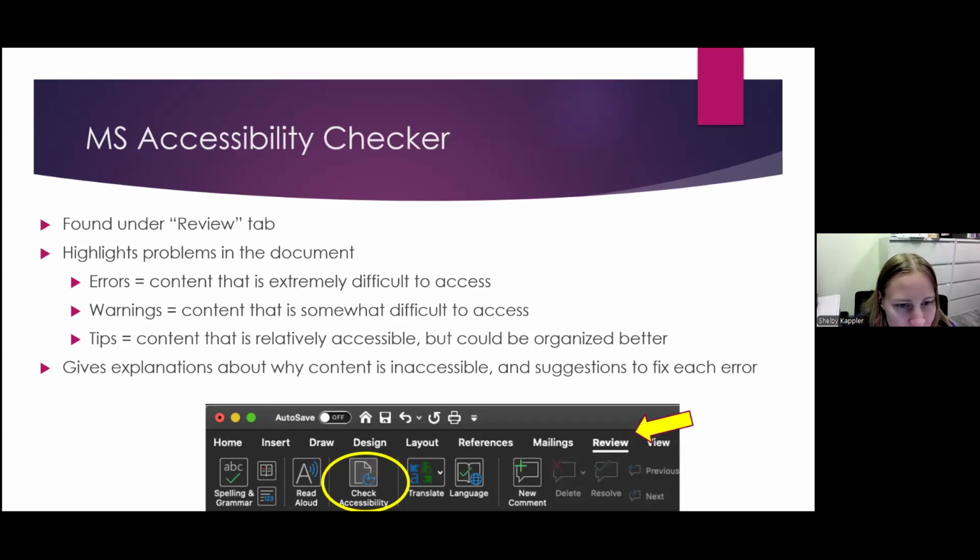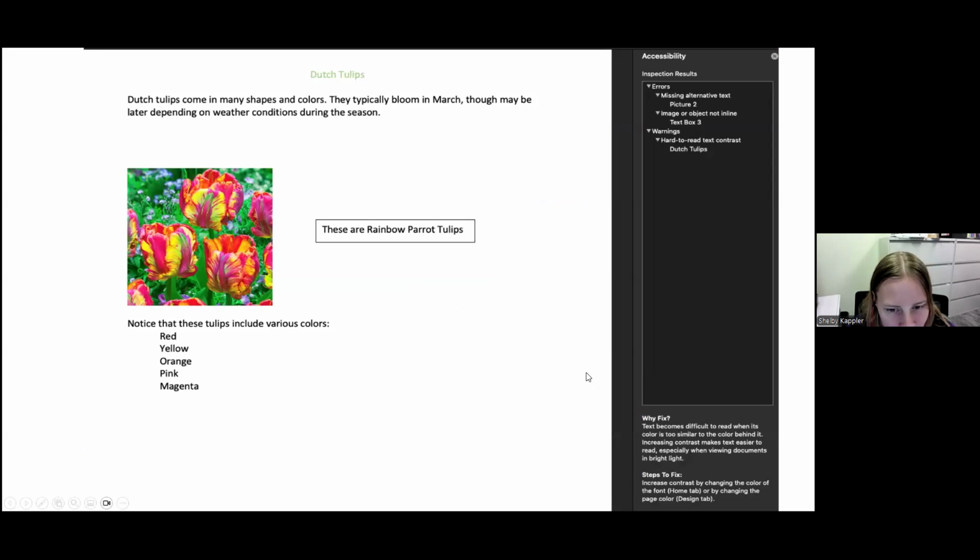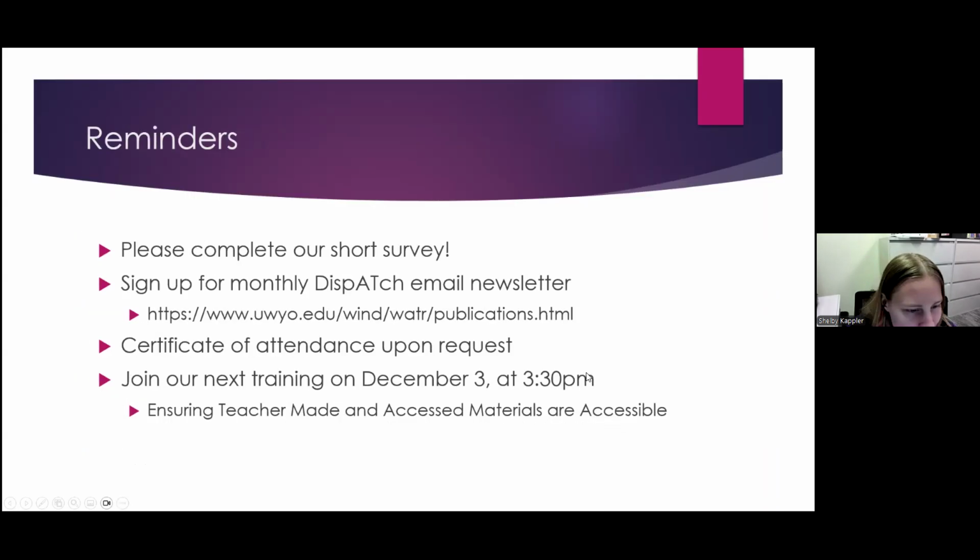So I think let's skip ahead, Krista, just till the reminders page.